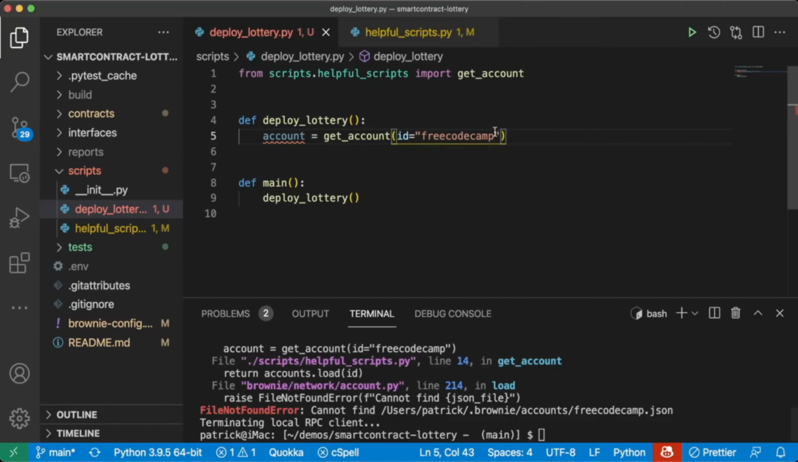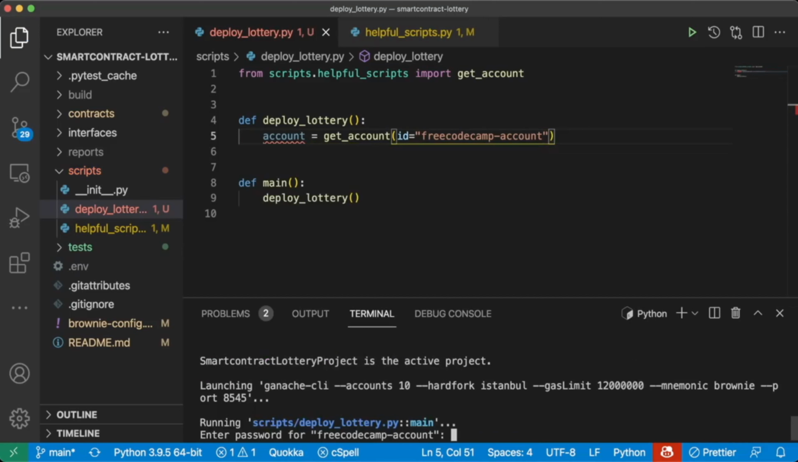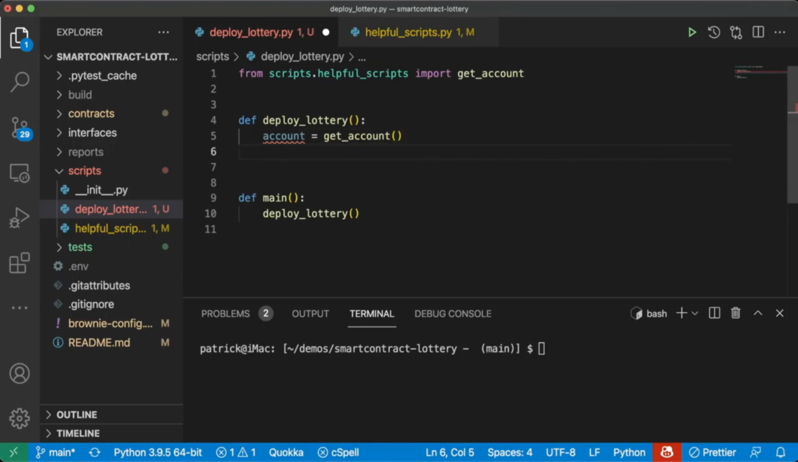Whoops, and this is actually the freeCodeCamp account. Let's try one more time. It's going to ask for our password here. Now we have a much more liberal get account function. So now that we have an account, we can actually deploy our lottery.